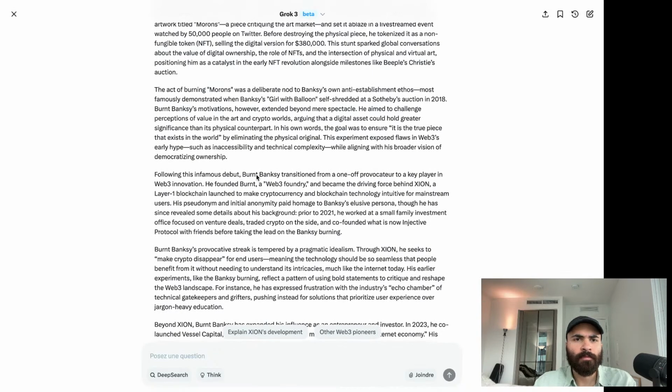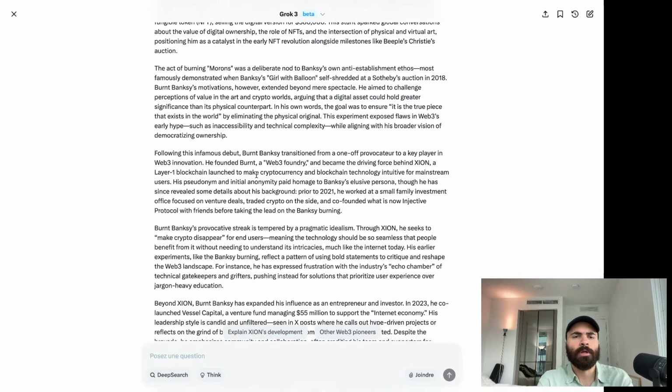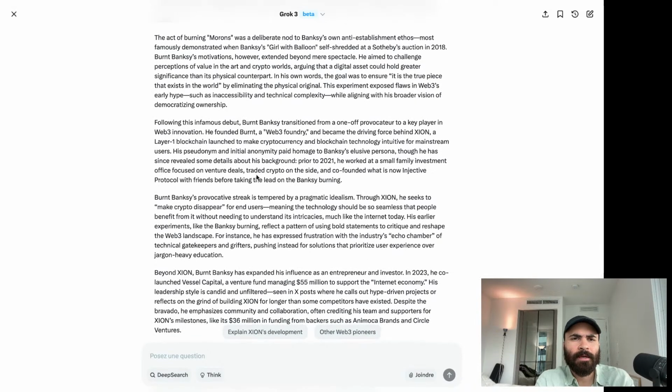This turns about global conversations around the value of digital ownership, the role of NFTs, and the intersection of physical and virtual art, positioning him as a catalyst in the early NFT revolution alongside milestones like Beeple's Christie's auction. The art of burning Banksy was a deliberate nod to Banksy's own anti-establishment ethos, most famously demonstrated when Banksy's Girl with Balloon self-shredded at a Sotheby's auction in 2018.